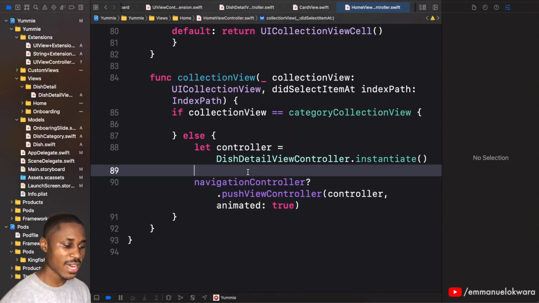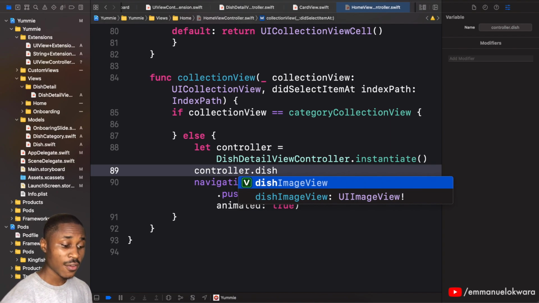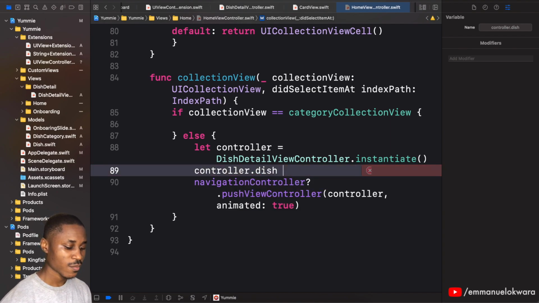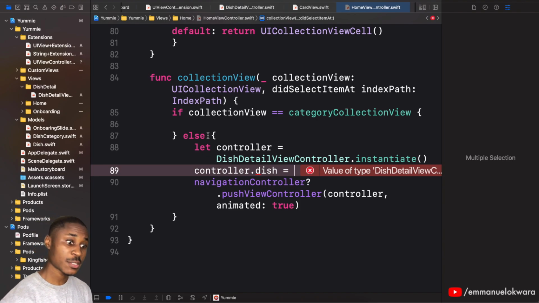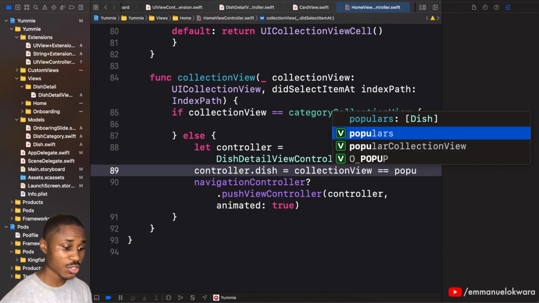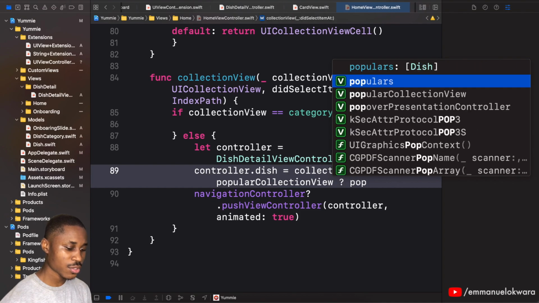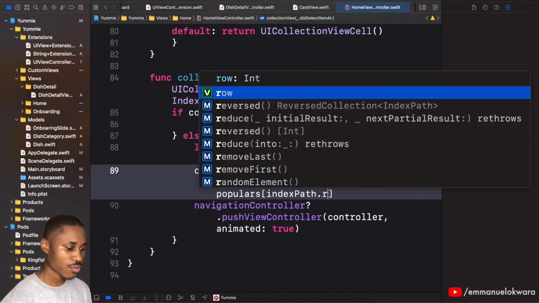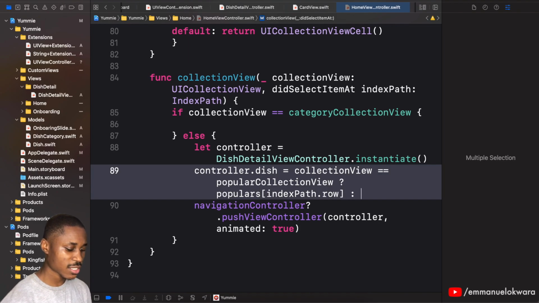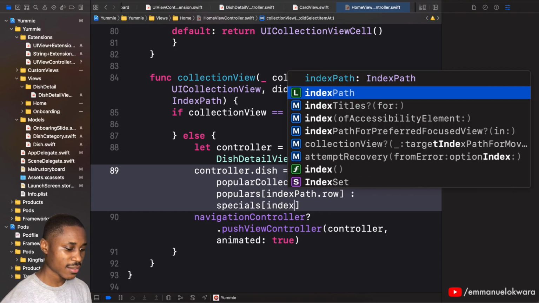At this point, we can actually get access to the particular dish that was clicked. How do we do that? We simply say controller dot, and we want to store this in a variable called dish. Even though we don't have this yet, we're going to call it dish. Now, this is going to be equal to either the popular or the specials. How do we do that? So we're going to need to do a very quick check over here and see if the collection view is equal to, you can say whichever one you want. You can check if it is popular. So if it is popular, then we want to check populars and index path dot row. Otherwise, we want to check specials and index path dot row.